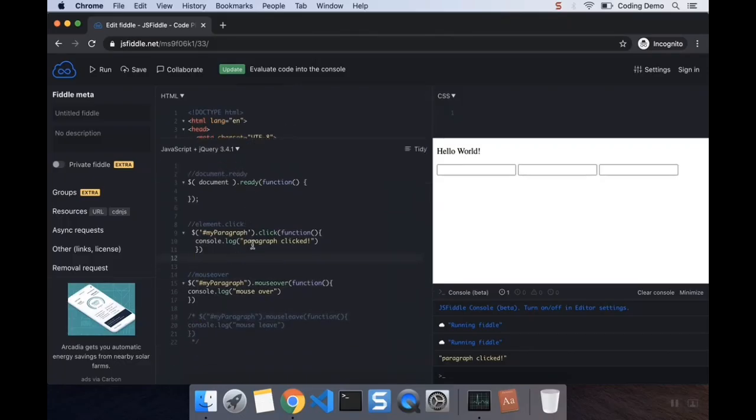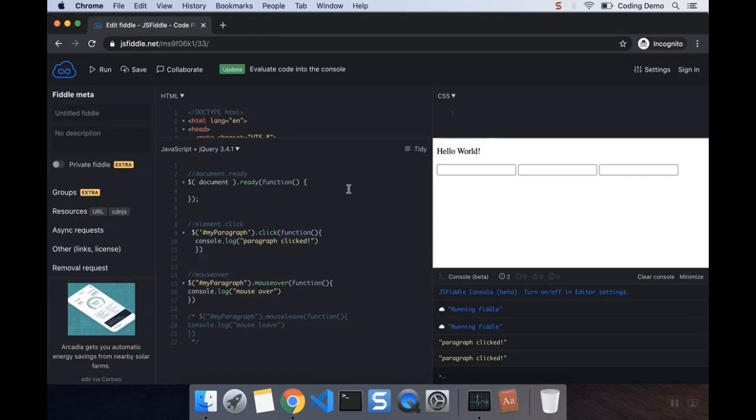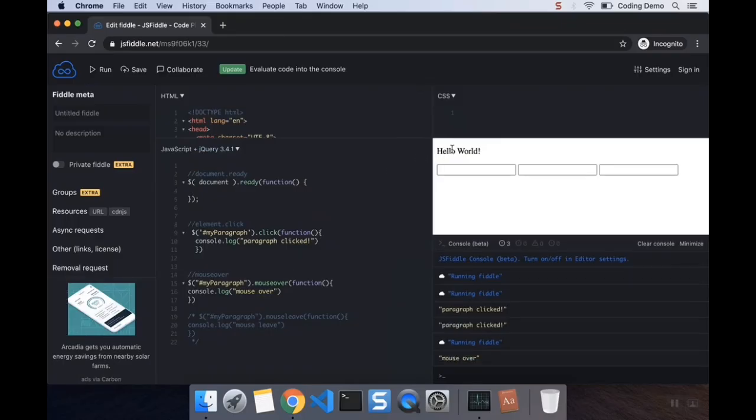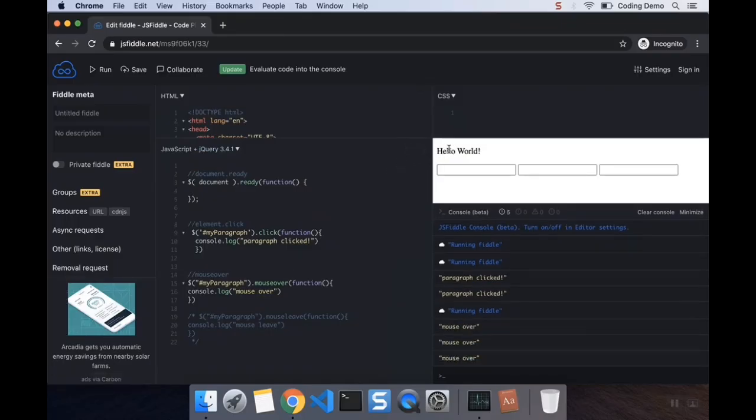The mouse over event is triggered once the cursor is moved over an element. In this case, the element is my paragraph. We already have a hello world paragraph right here. Let me run this again. All right, so if I move the mouse over, it logs.